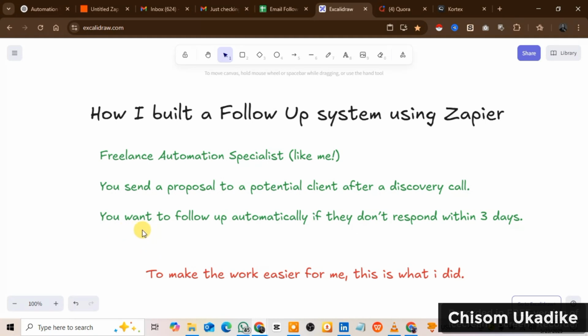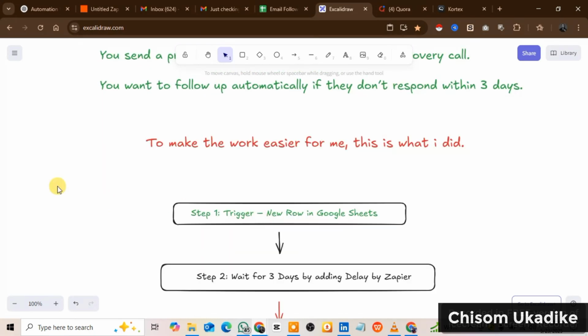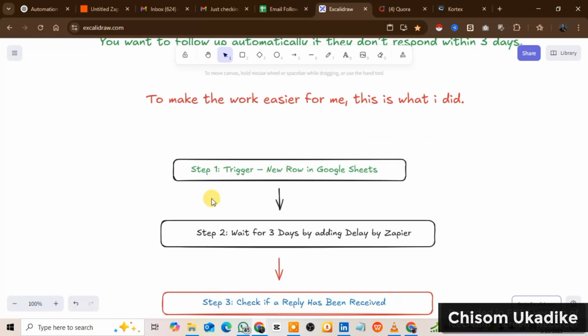So what I want is to follow up on those prospects automatically if they don't respond within 3 days. To make the work easier, first of all, I created a trigger, which is a new row in Google Sheets. So I created a Google Sheet.